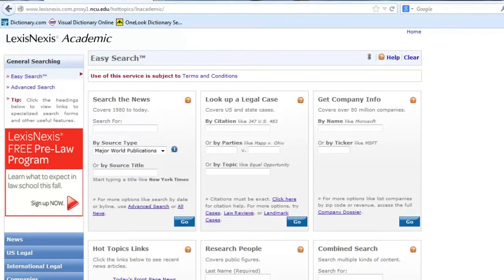This tutorial is a quick tour of the LexisNexis database. It's designed to give an overall view for beginners and those returning to school after some time, so I'll add some basic research tips. LexisNexis contains more than 15,000 business, legal, and news sources.